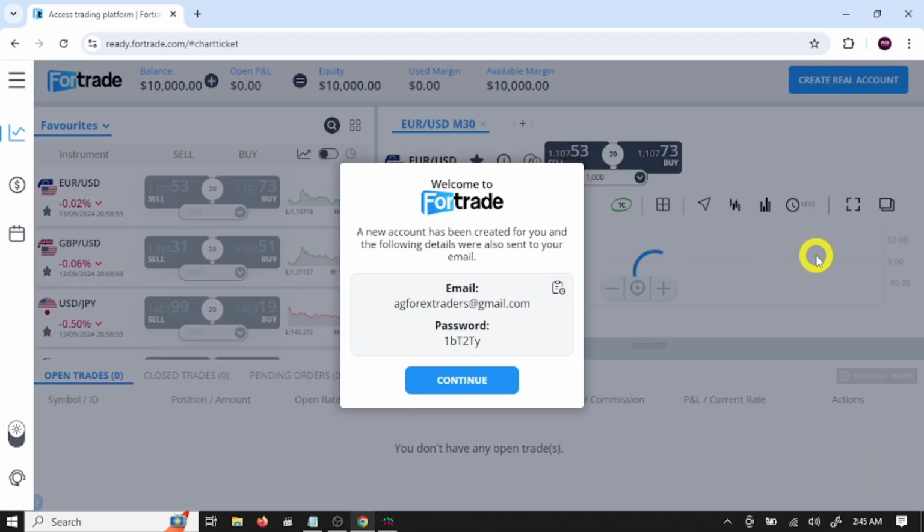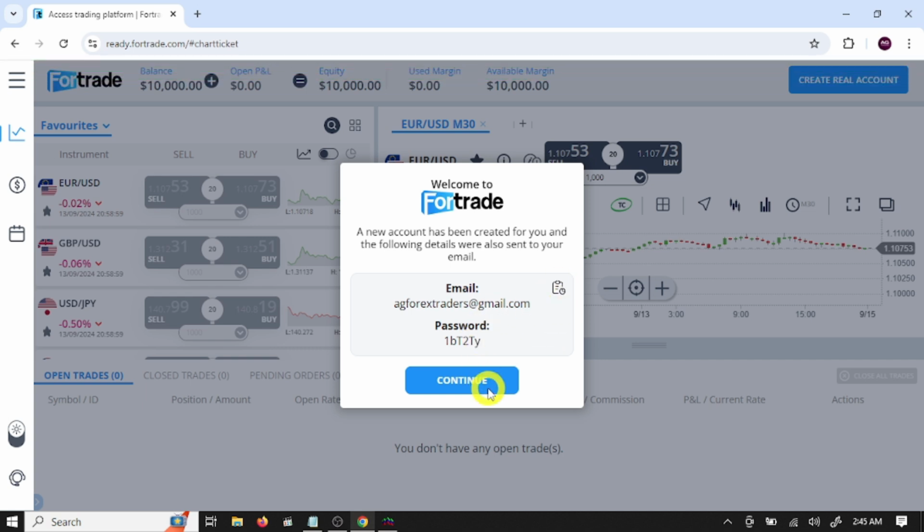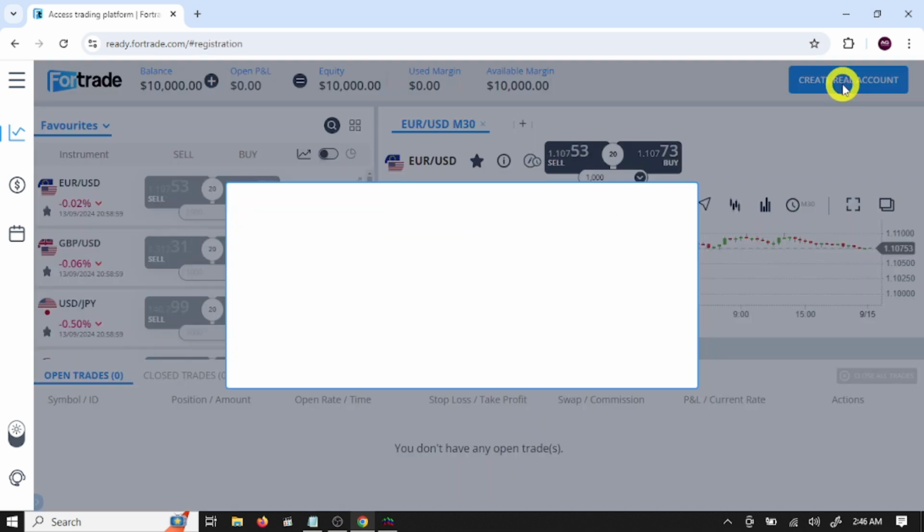So now we have successfully registered our account with this broker. This is our password, so save all these credentials and click continue. So this is our main broker dashboard. Click create real account.